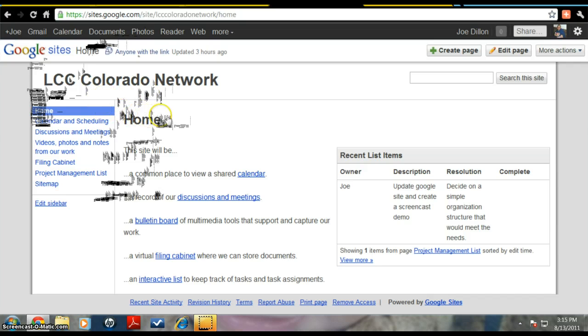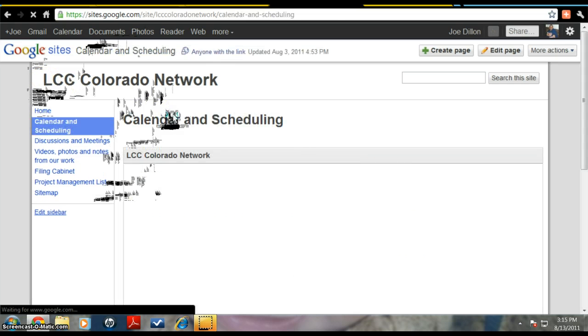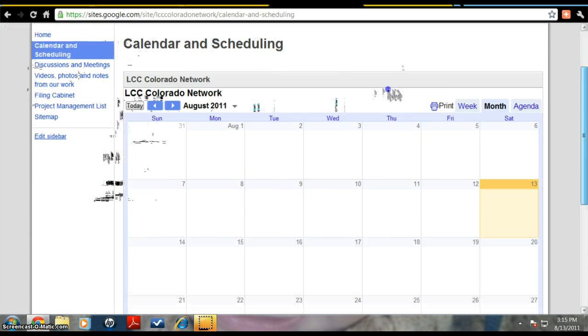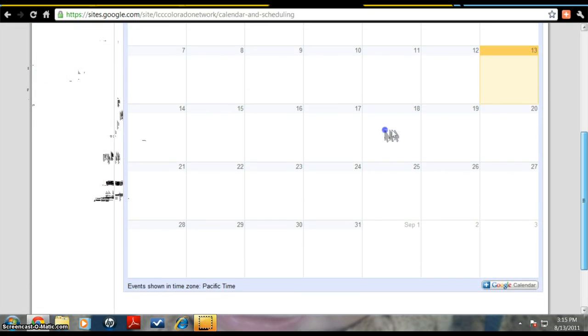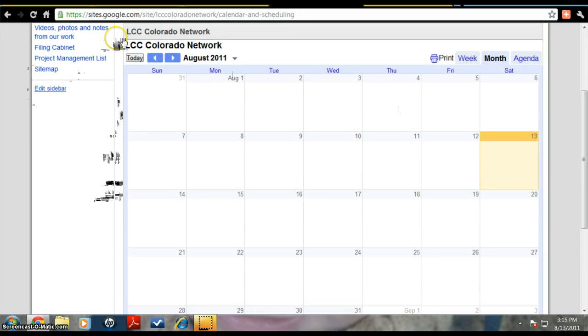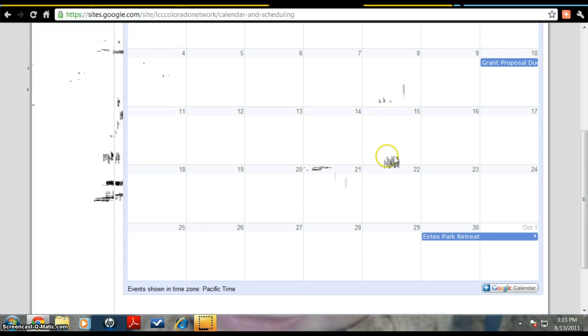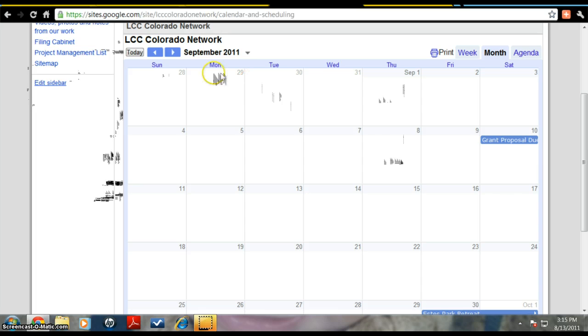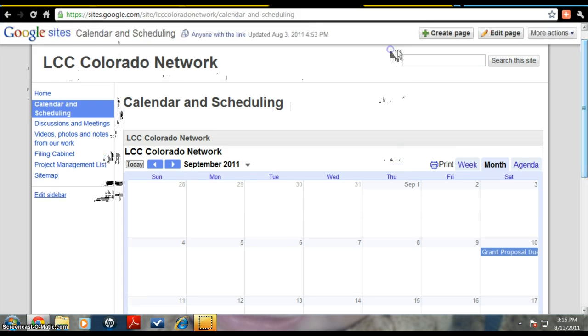I said it'll be a common place to view a shared calendar. So we'll click on calendar. You'll notice that I've linked it here and I've linked it over here in the navigation panel. So here is our calendar. Again, it's relatively blank right now, but if we look ahead, we can see things like our grant proposal is due, and we have an Estes Park retreat. The nice thing about this, again, is that we don't have to set someone up with a Google Calendar account, and we don't have to go through the trouble of sharing a calendar. We can just give them access to the site and they can see it.